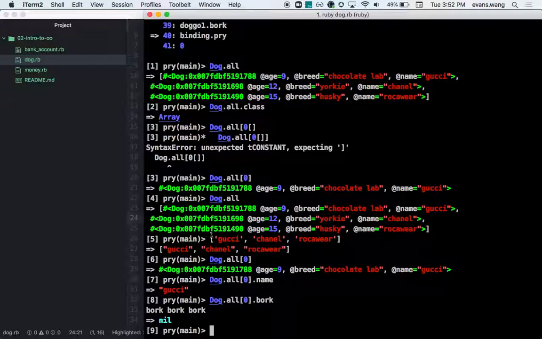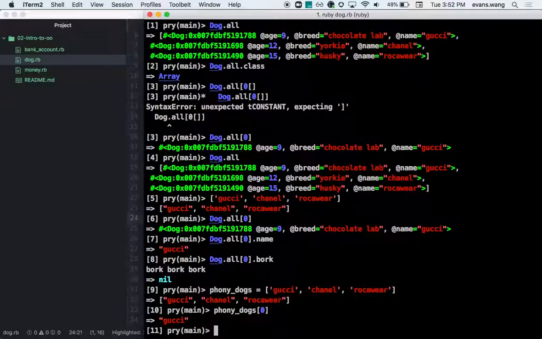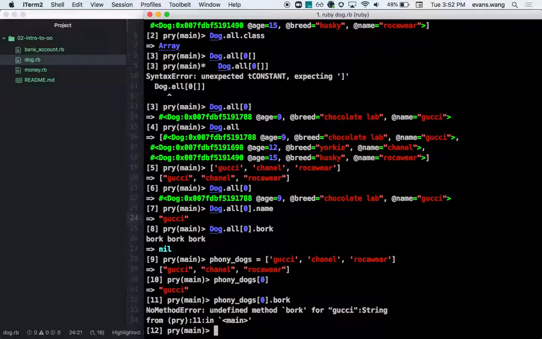Versus this array here, which I'm just going to call phony dogs. If I do phony dogs and I grab the first item, what do I get back? A string. Can this first dog bork? No, you'll get an error: you can't call bork, undefined method on a string, which makes sense.